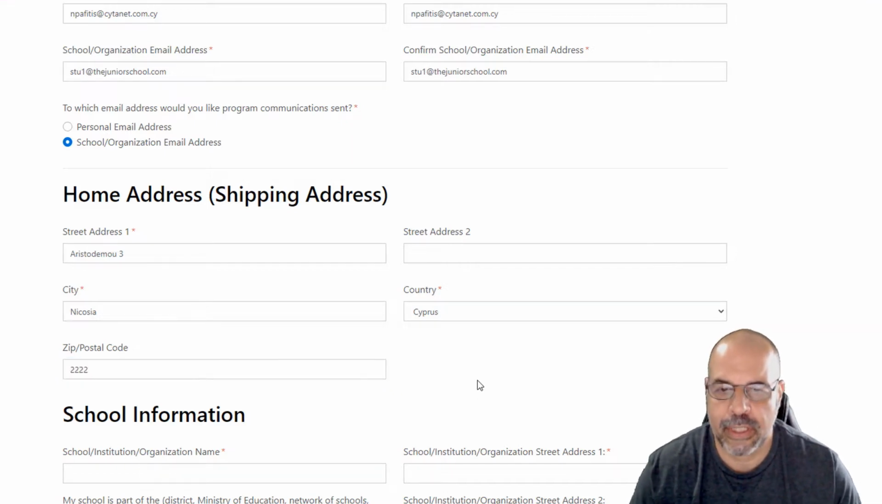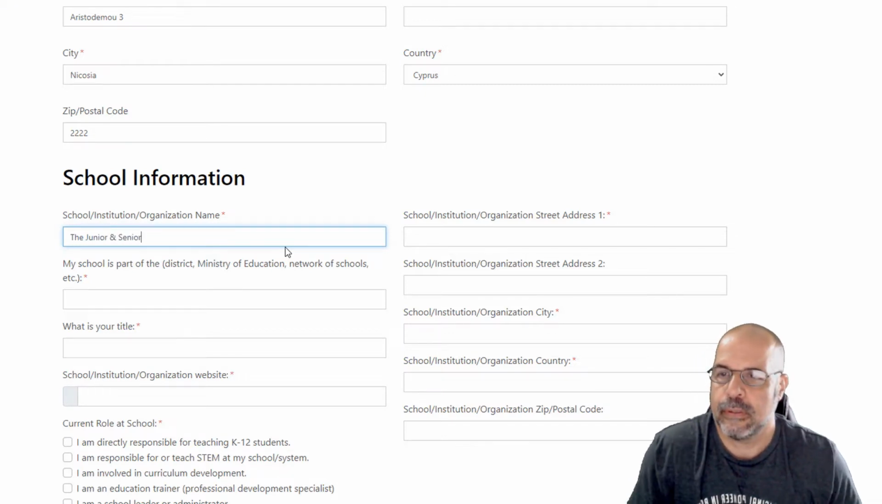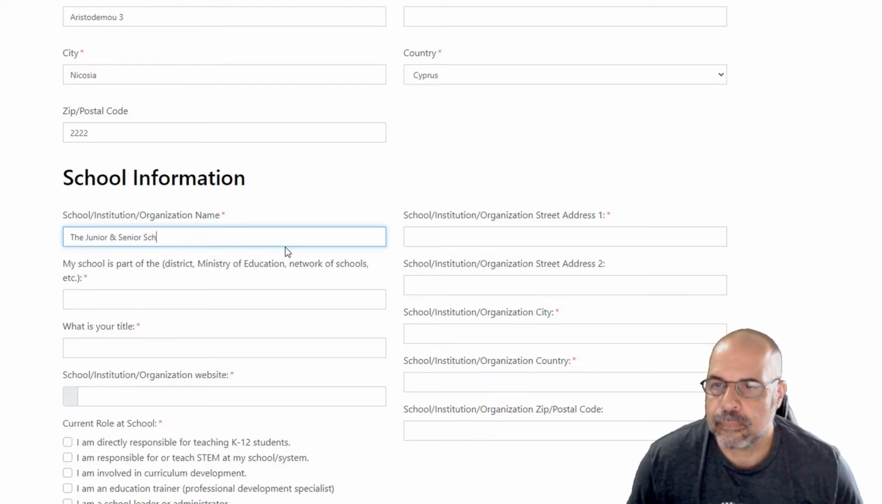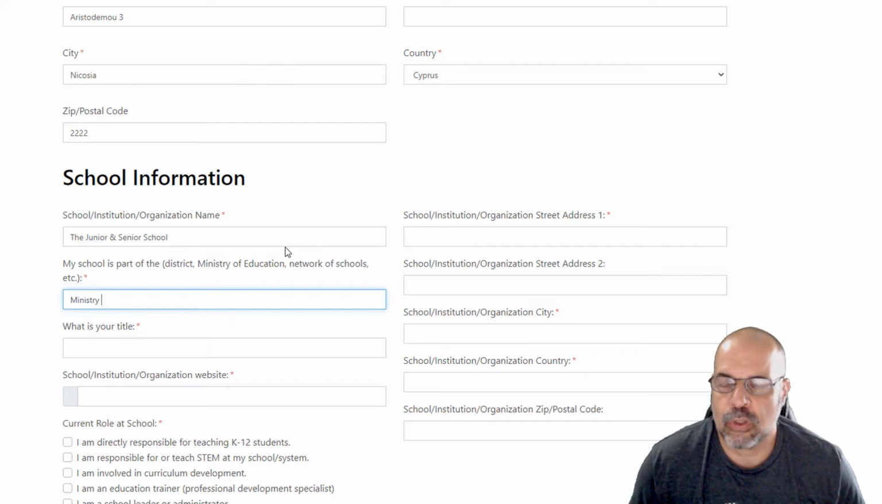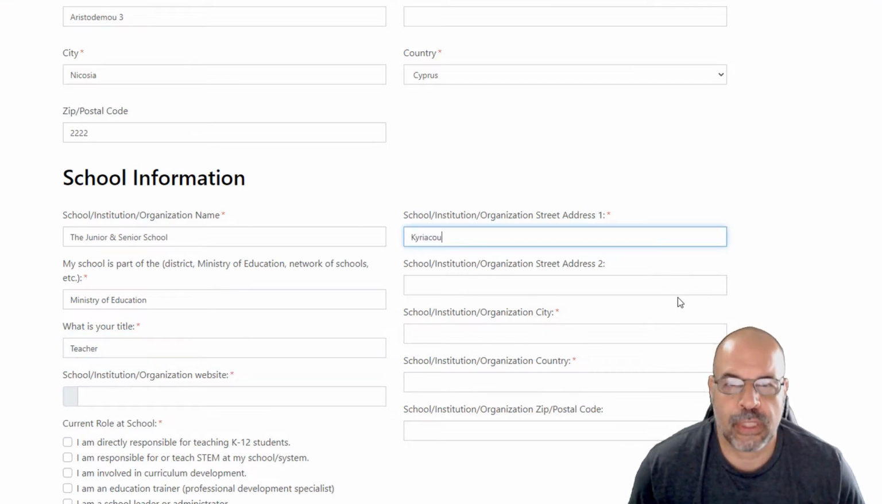It's not necessary. Now, the school information, that's where you're going to add your school's name and address. So I'll just enter this information in quickly for you. Okay, the school is part of a district Ministry of Education network of schools. We're actually part of the Ministry of Education. Your title, I'm just going to put teacher here. Obviously, you're going to put the title which represents you.